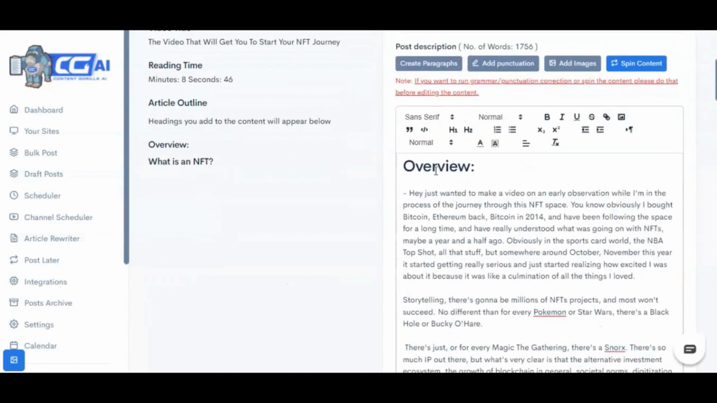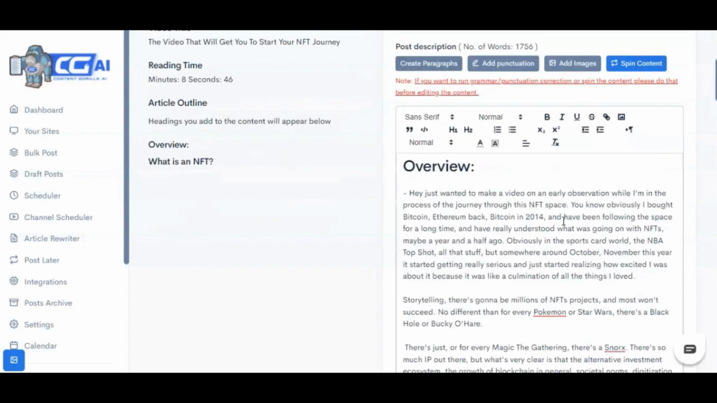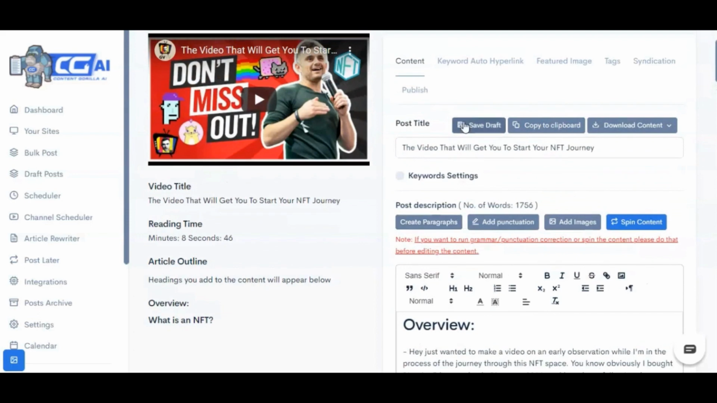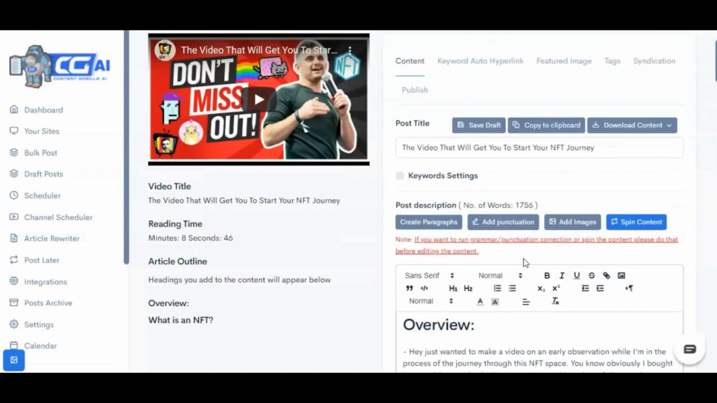Like you can add headlines, you can do all of the traditional stuff that you can do in any editor. Then you can even save this as a draft and come back to this post later to refine it more. You can copy this to clipboard and take it anywhere you want. You can download it in either text format or PDF format and publish it anywhere you like.